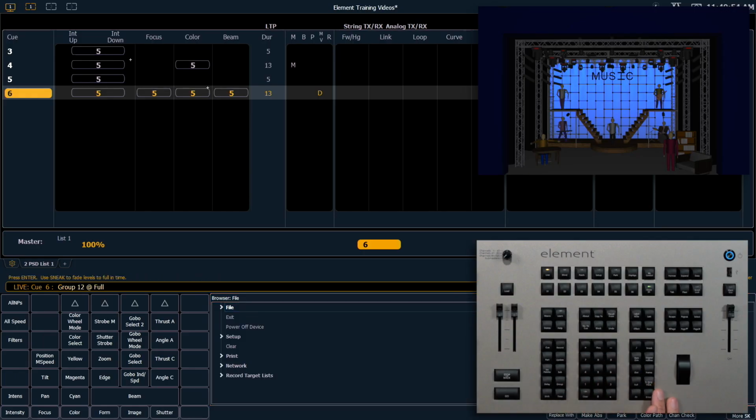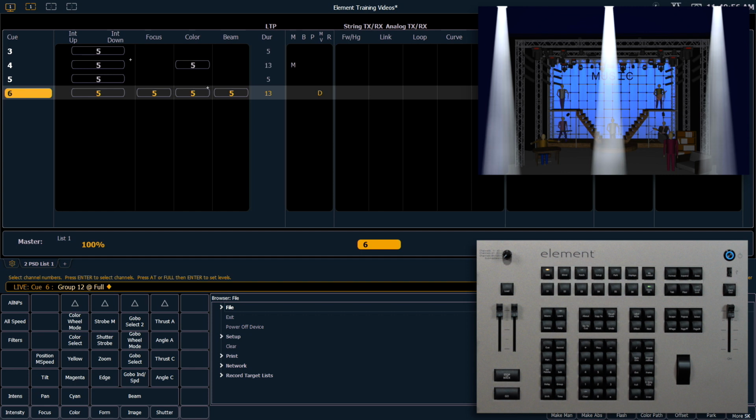Let's turn on group 12 to full. Notice that they're in their home position. We're going to record this as cue 7.